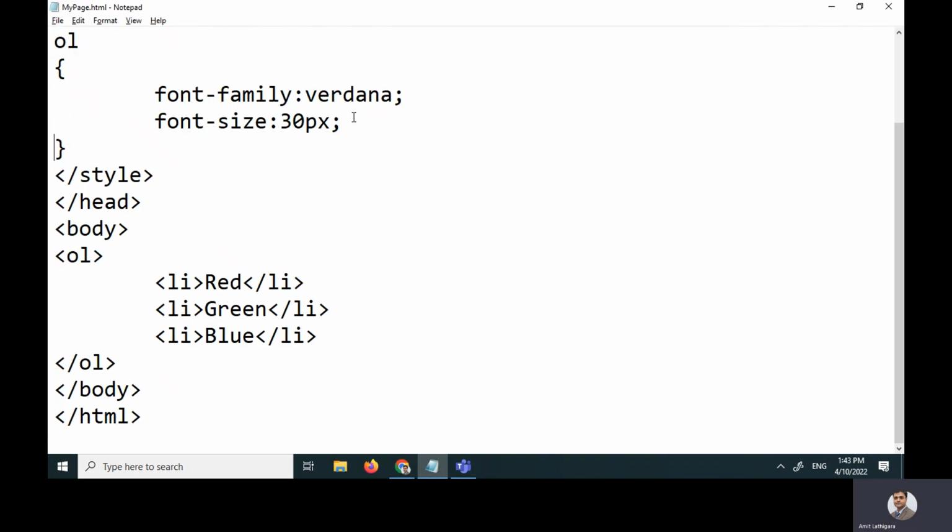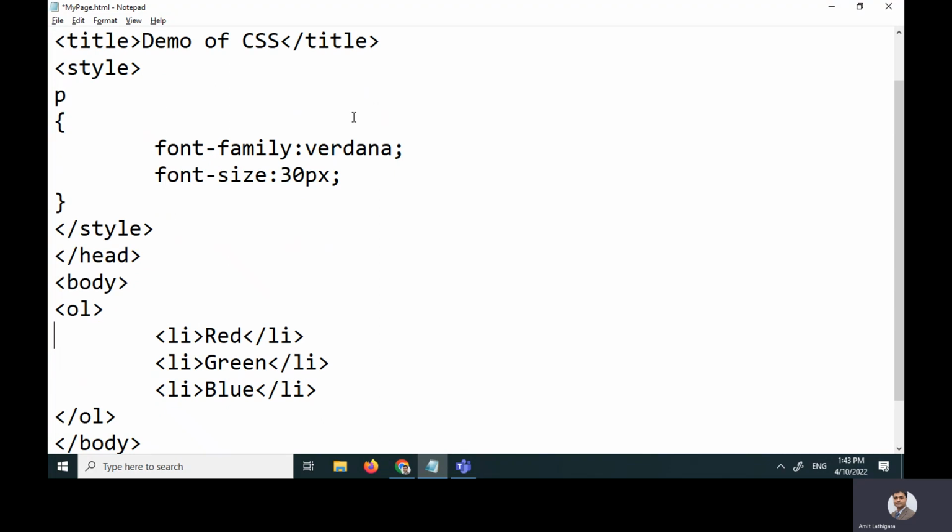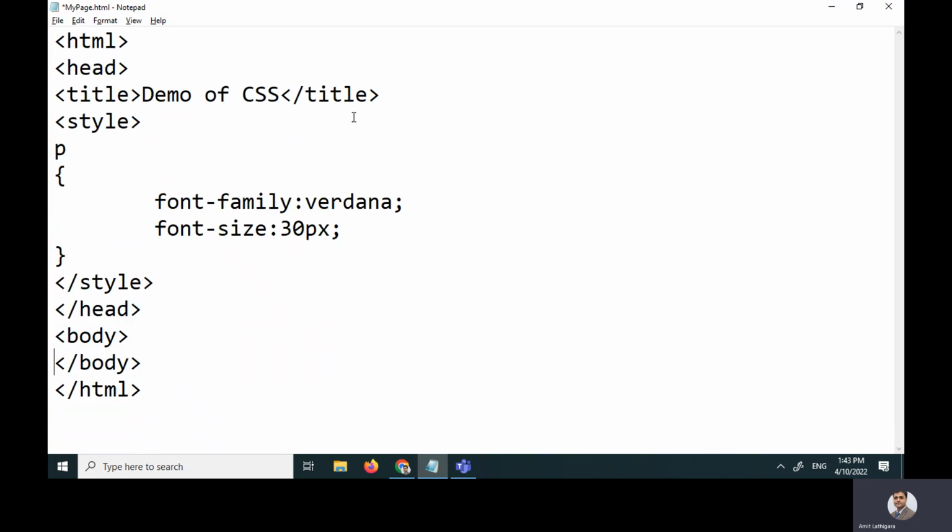So this is all about how to apply basic styles. In the demo, we have used internal as well as inline. Next is how to use external. External is applicable if you have more than one HTML file where you want to apply the same text format. So this is my paragraph text.